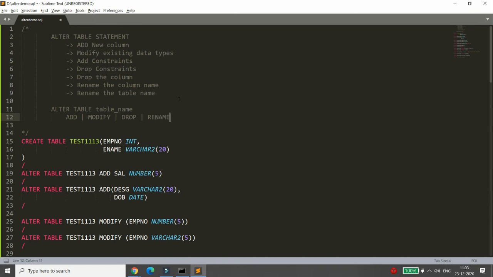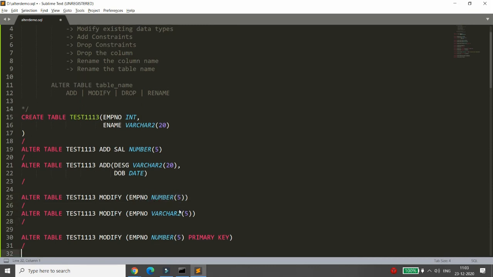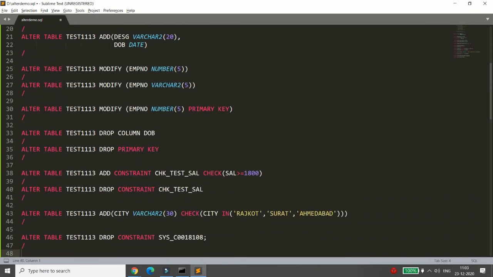Now you need to understand well. Suppose if you are using add, then the column definition is required. If you are using modify, then the column must exist in the table, and then you can give the size. If you are using drop, then the column name. You can even add the primary key and you can drop the primary key.